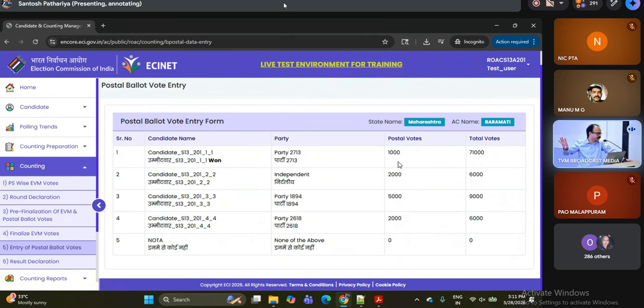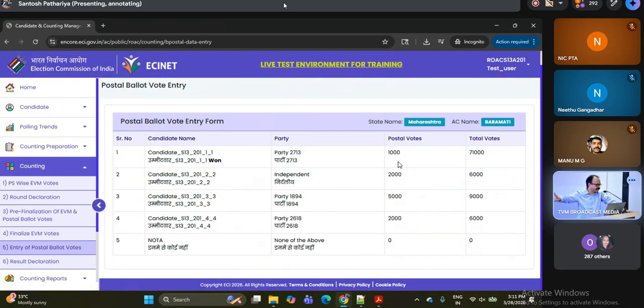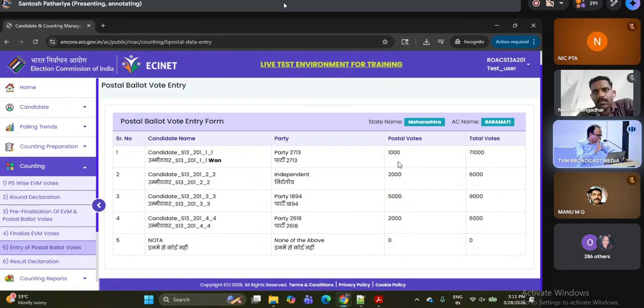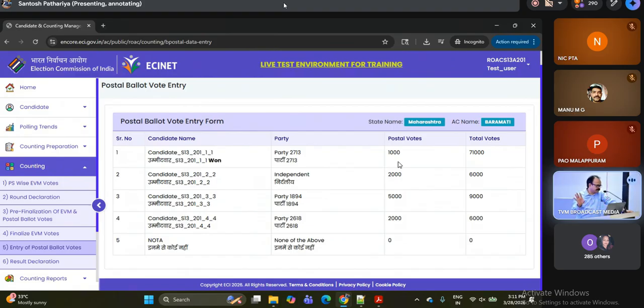After the result declaration of your assembly constituency, that process is separate. Please don't mix. Counting day, your activity is very crystal and clear. You have to follow the same process, no change in that. Only index card, you have to e-sign this time.